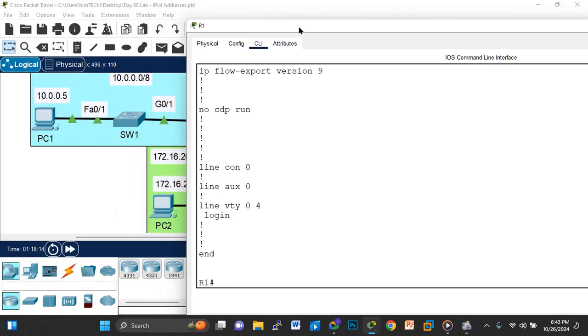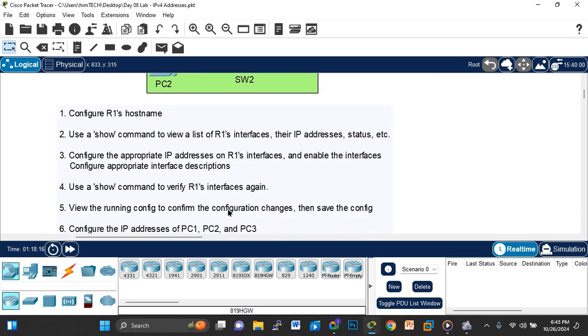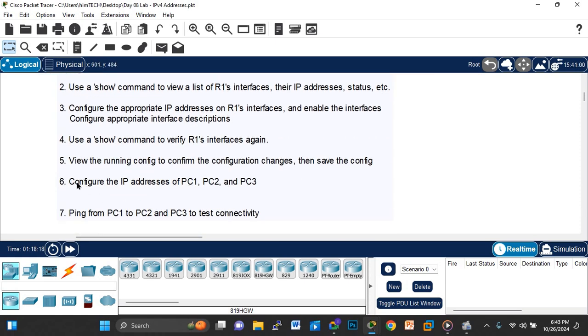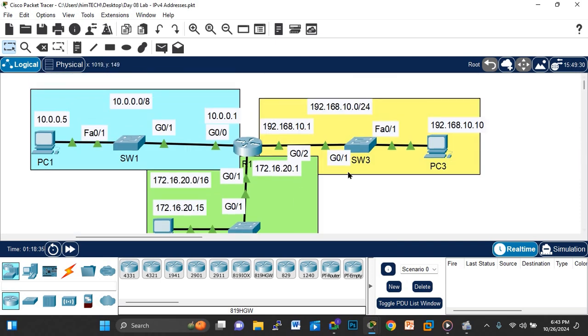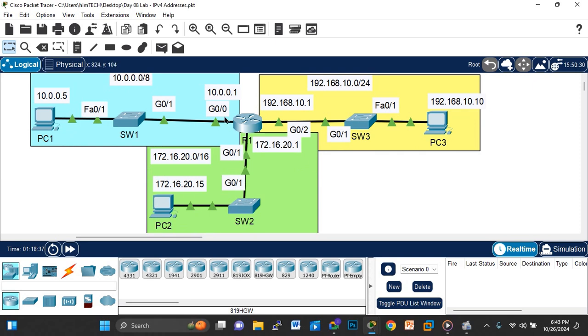So we have done this. Let's check our guide. Configure, view the running config. Okay, yes, perfect. Our sixth step is configure IP addresses of PC1, PC2, and PC3. Perfect. So now, as you can see, we have assigned IP addresses to these PCs.